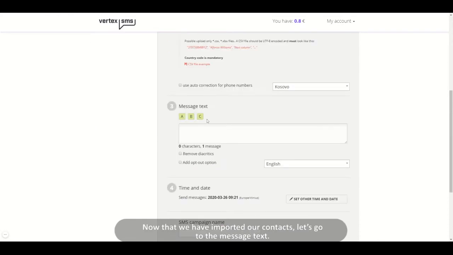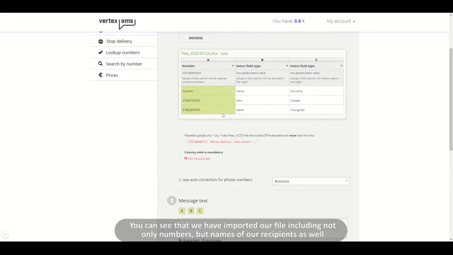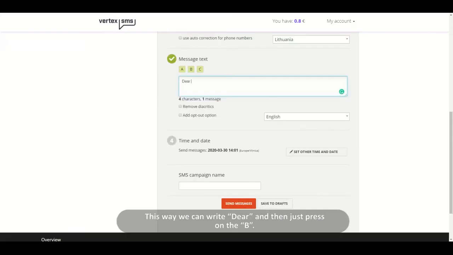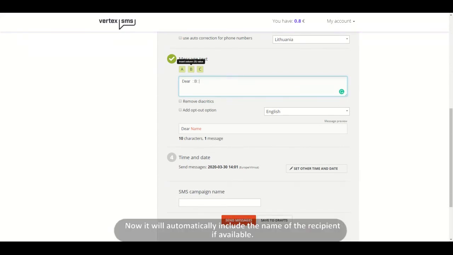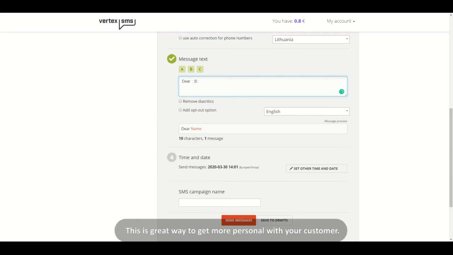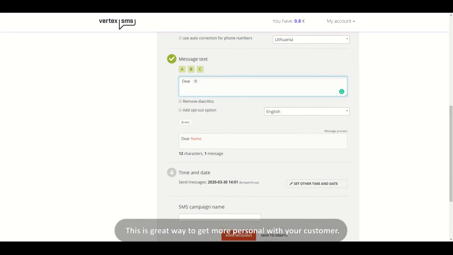Now that we have imported our contacts, let's go to the message text. We've made it easy for you to use different placeholders from your imported Excel files. You can see that we have imported our file, including not only numbers, but names of our recipients as well. This way, we can write Dear and then just press on the B. Now, it will automatically include the name of the recipient if available. This is a great way to get more personal with your customer.